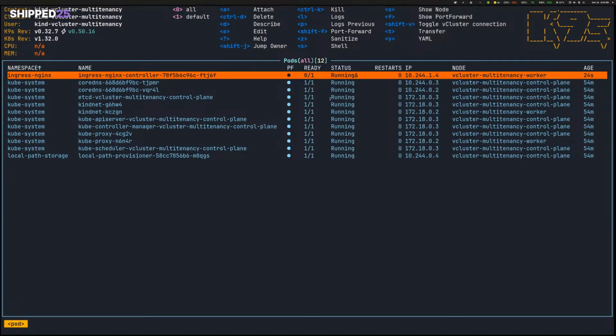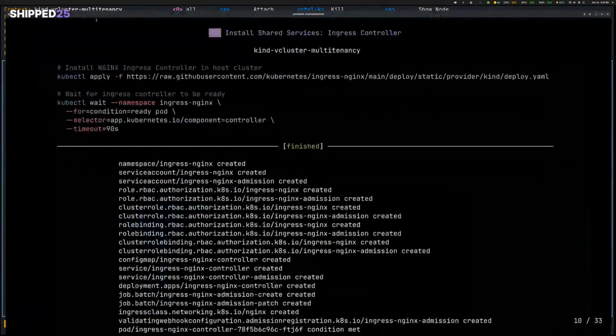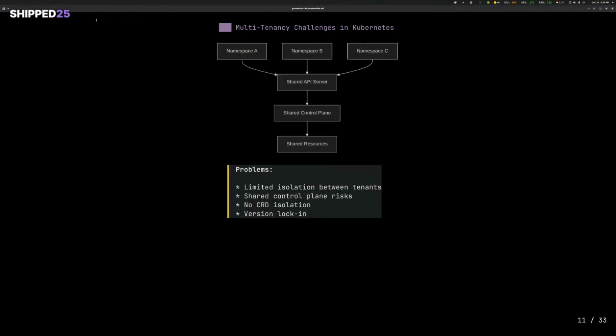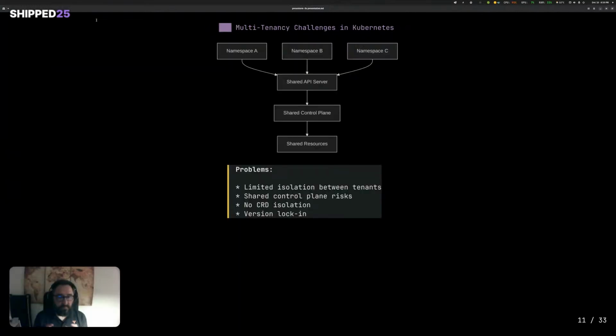So nothing interesting here. We just installed the Nginx controller. That will be useful for our demo later. For now, we have our kind cluster called vCluster multi-tenancy, and we have the typical resources here. It's a fresh cluster, I haven't done anything with it yet. All right, so this is done.